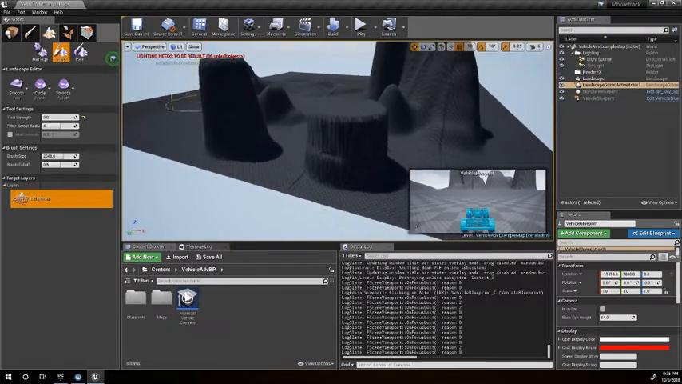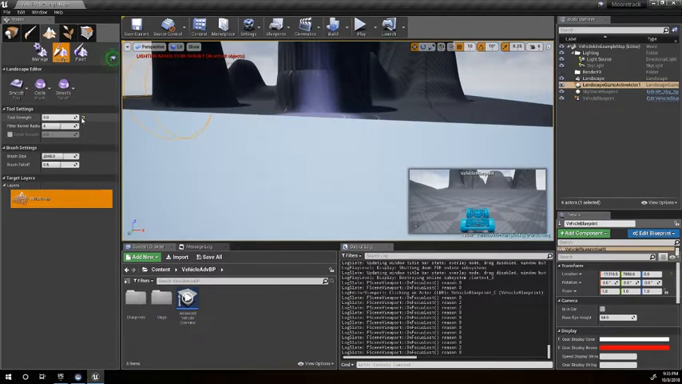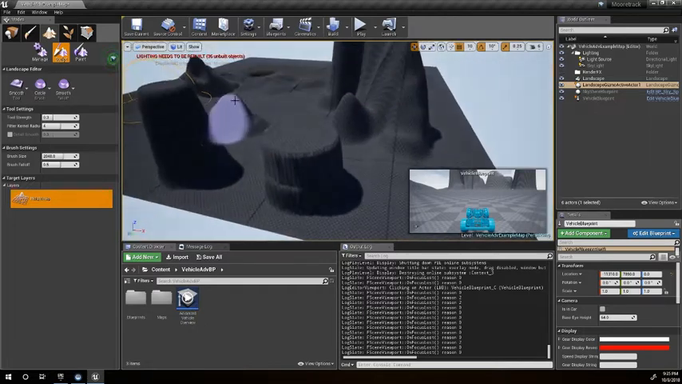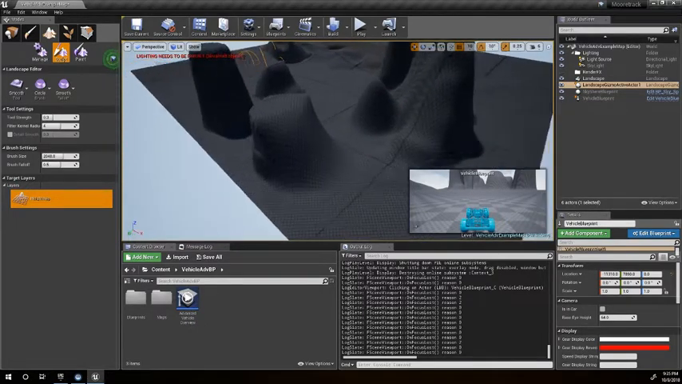Well, nothing happens, because I have my tool strength all the way down. So let me reset my tool strength back to default. There we go. Now, let me run it again. There we go. So it kind of smooths things out.